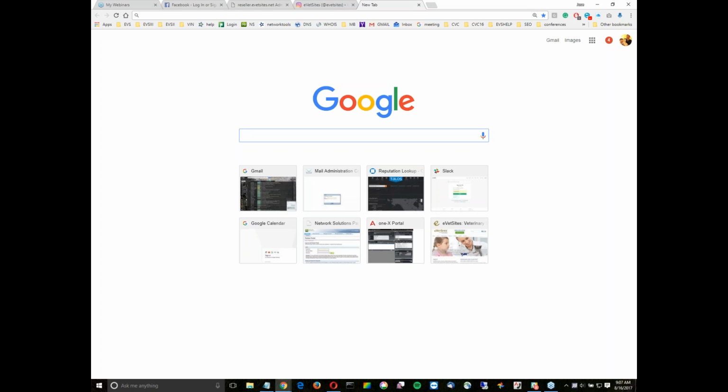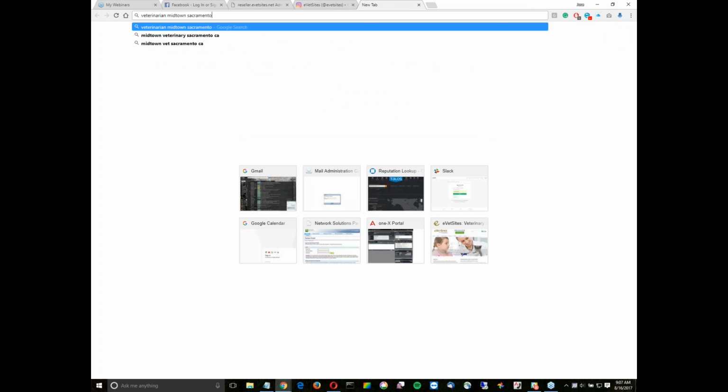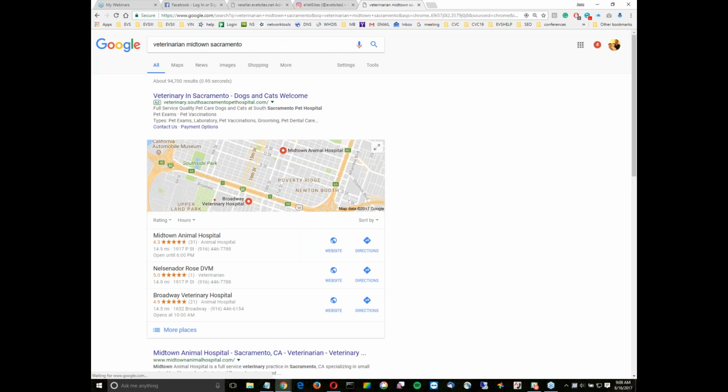So, for example, if we were to do a search for veterinarian in Midtown Sacramento, your search results are going to be three parts. You're going to have some advertisements that appear up here. These are paid ads that companies and individuals shell out money for in order to appear either up here at the top of the results, somewhere in the map, or sometimes over on the side.